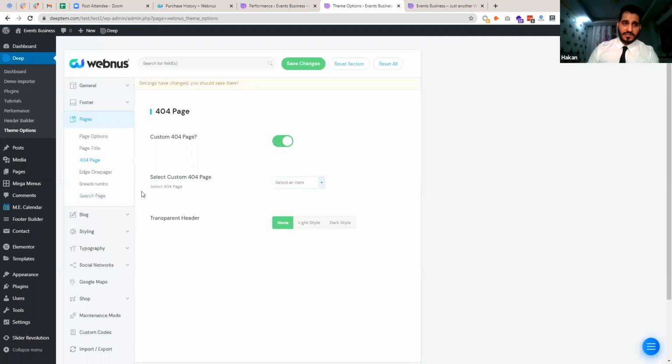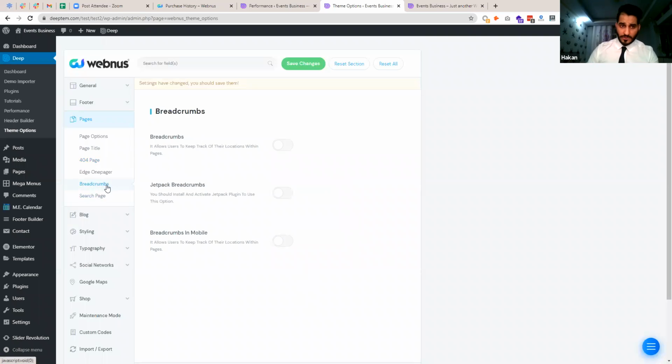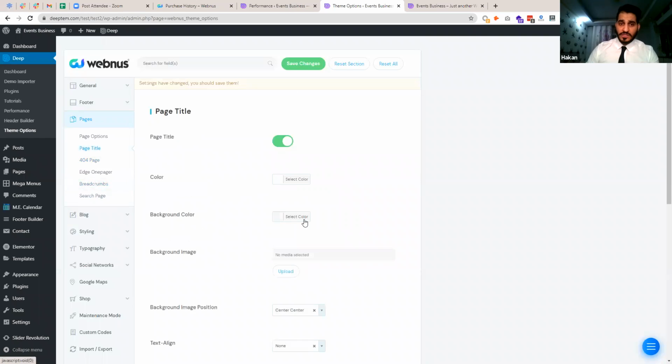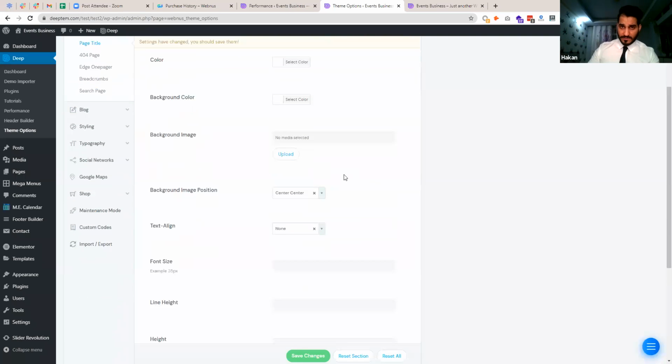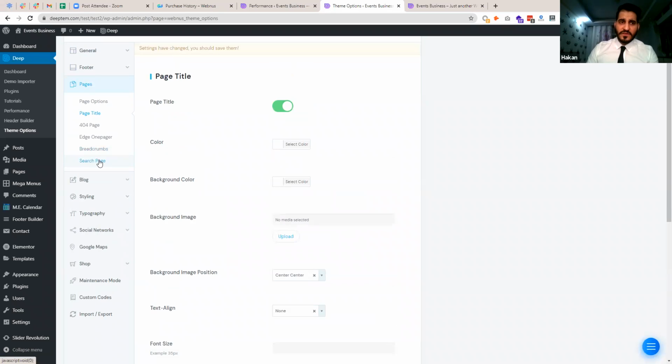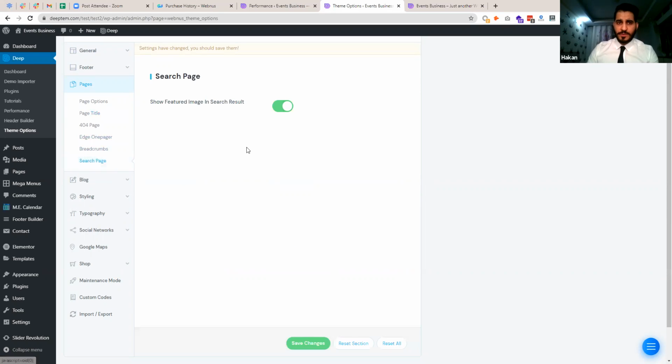Then we have other options here to, for example, set your breadcrumbs if you want to set them. General options for page titles, the color of the titles themselves. As you saw in my footer builder, when I actually wrote something, the tag was H1, and the styling of the title was the general styling of the title, which you can actually customize from this menu here in page title. And also, if you have a search page, you can turn this on or customize it from here.